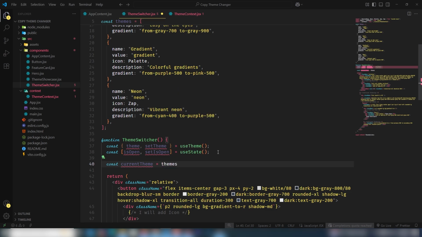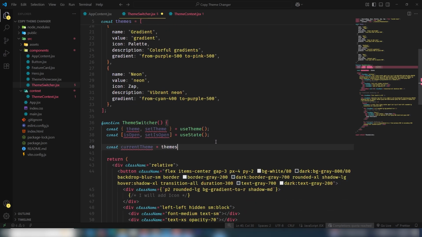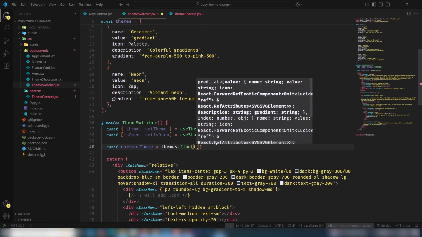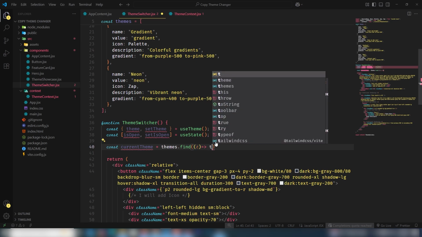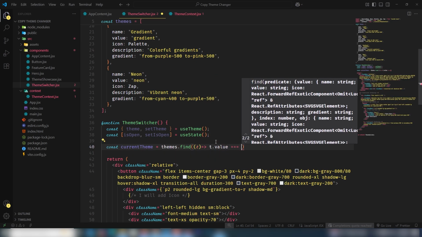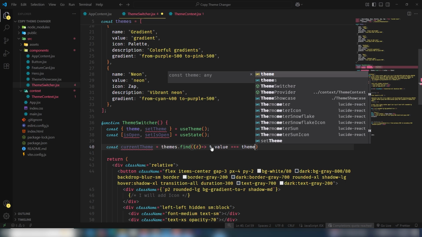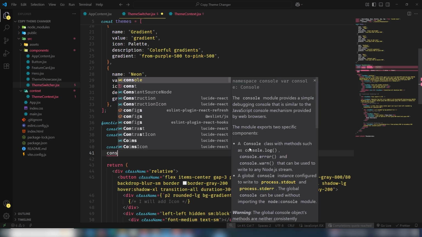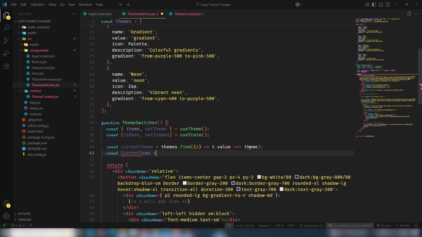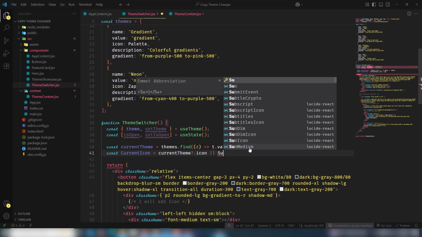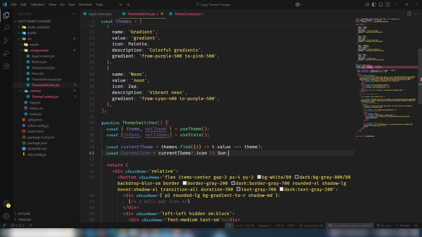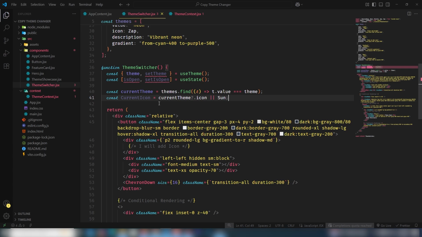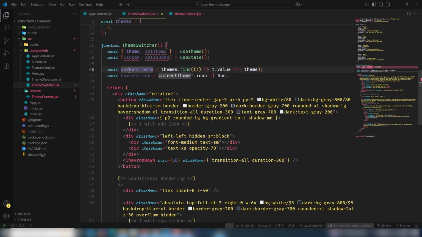The next one is I need to use currentTheme and target my themes object, right? Because I need to get that detail from there, and I need to use t.value equal to our theme, which is coming from my custom hook. Then currentIcon, and I'm going to use currentTheme.icon, or display the default icon. So these are a few things inside the variables, and I will use these variables inside our project.